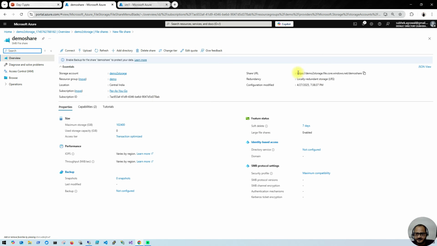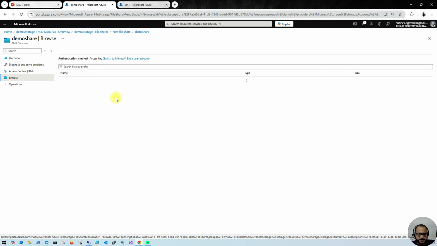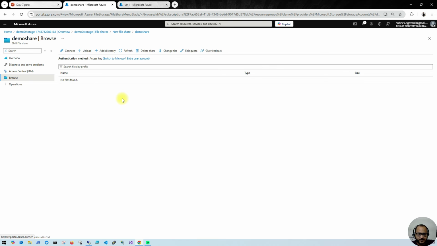If you see the URL, this is the URL which you can use. Now, how can you copy your files over to this file share? If I go to the browse option, whatever files you store as part of this file share will all be visible here. If you want any kind of directory structure, you can create it from here as well. But if you are using it as a file share and you want to mount it as a network drive, then whatever data you store in your local system or servers will automatically be uploaded here.